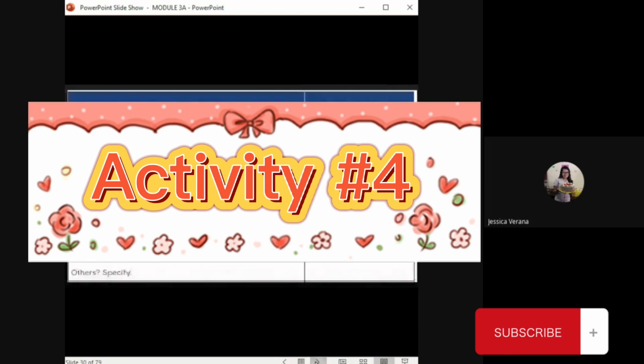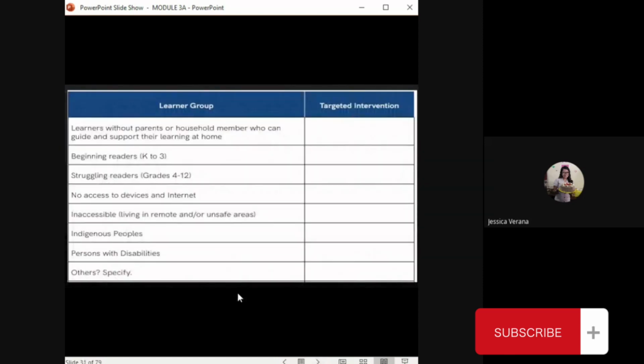So, meron po tayo ditong template po tayo na susundin dito. So, ito po yung mga learner group, tas dito po yung mga intervention po. Ito po yung pag-usapan natin. Nasasagutan nyo rin po, kaya pwede pong mag-take down notes ha. So, learner group po, ano po kaya yung intervention para sa group na learners without parents or household member who can guide and support their learning at home? Ano po kaya yung pwede nating intervention dito?